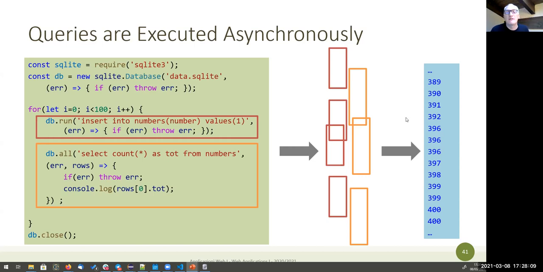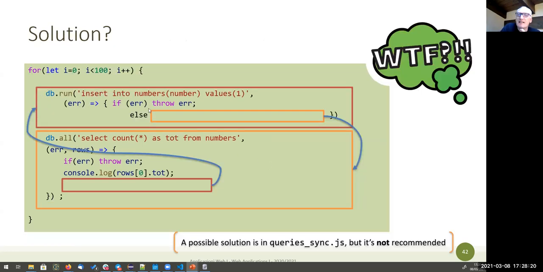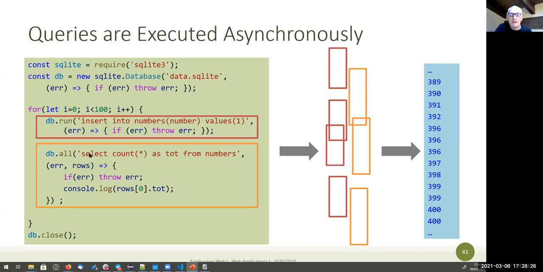So how to resolve this problem? The solution is in the line of what Lorenzo is saying, but is more complex than that. The idea is that I should run the db.all inside the callback of the db.run. Great. But it's not enough, because I would have solved the order of this one and this one. But I would still overlap between the first and the second iteration.